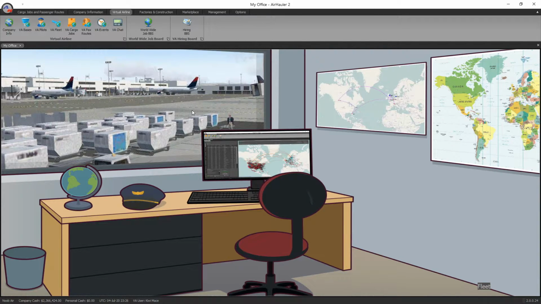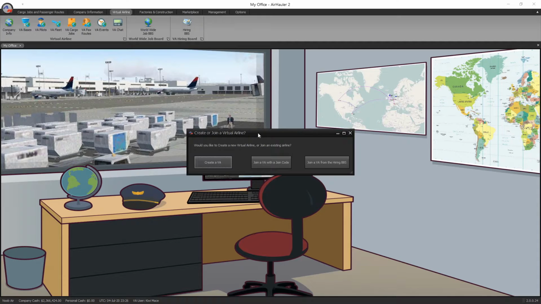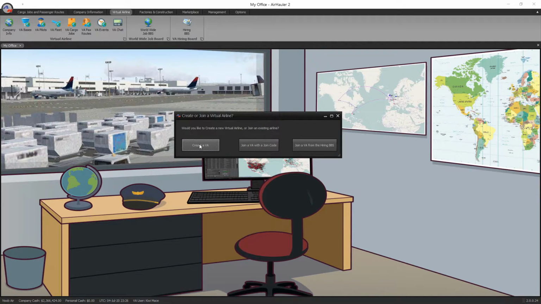So you're probably either wanting to join an existing virtual airline that's already been created out there, or you might want to go ahead and create your own. So those are the two options that you can take advantage of. If I click on company info right here, it's going to pop up with three options for me. One is create my VA, one is join a VA with a join code, we'll talk about that later on, and the other one is join a VA from the hiring BBS or the bulletin board, the hiring board, which is another way of joining a VA.